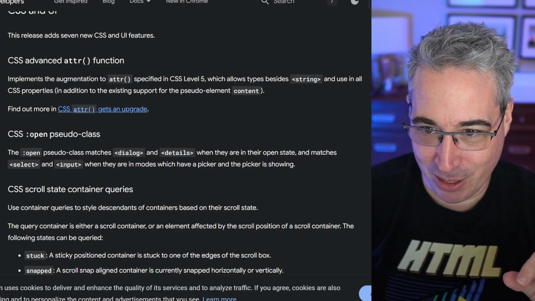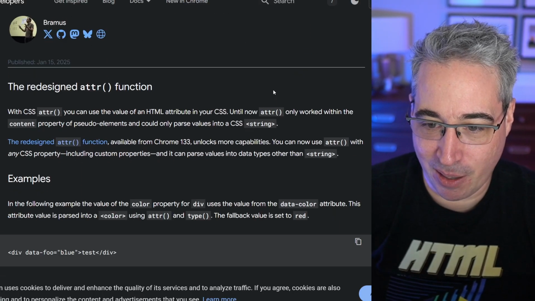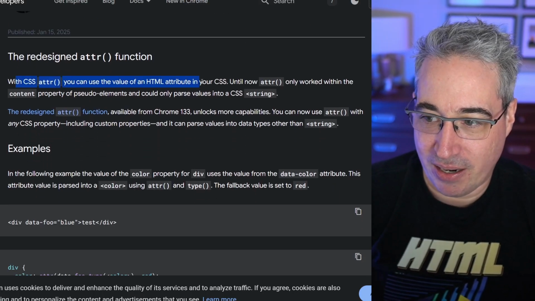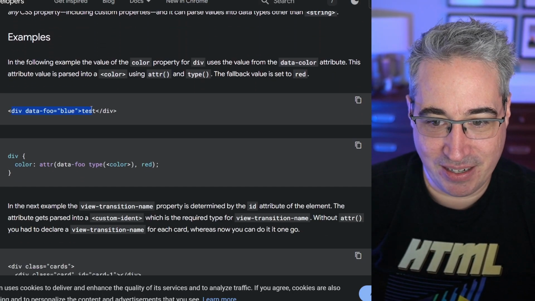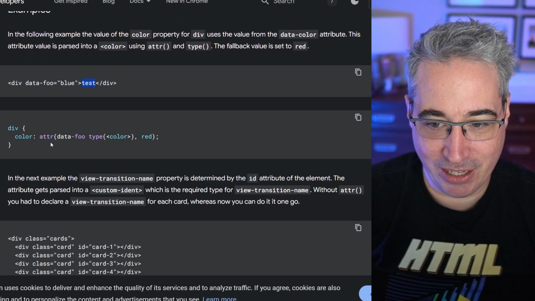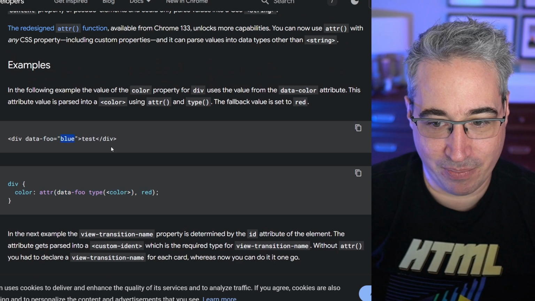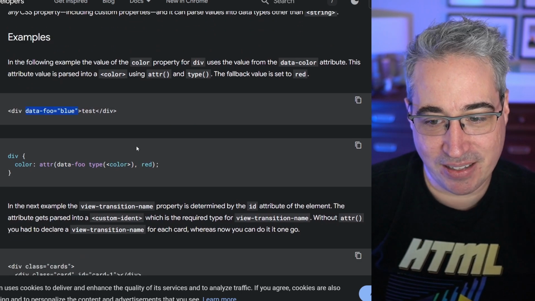So let's see if this blog post has an example. It gets an upgrade. Here, div data-foo equals blue, and then you could have the color coming from the data attribute. And this is actually kind of interesting.